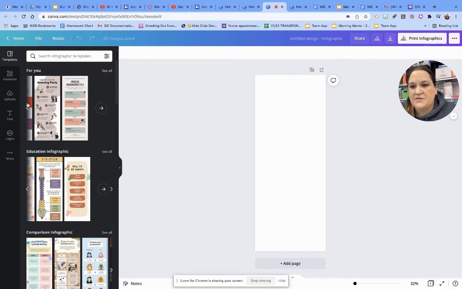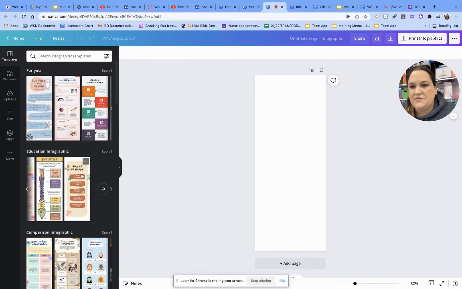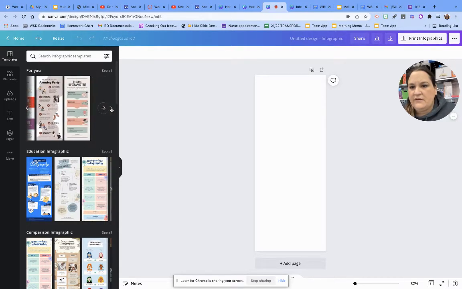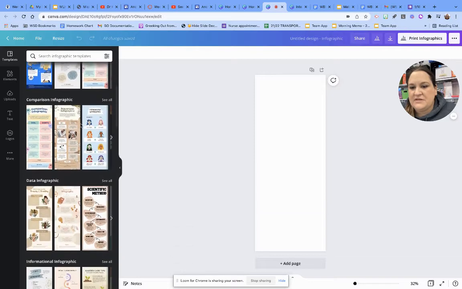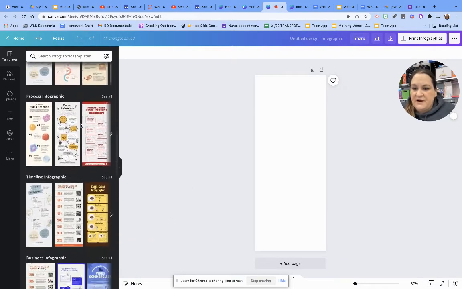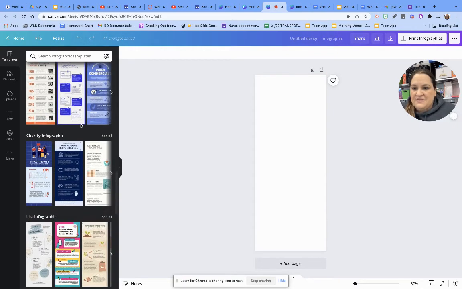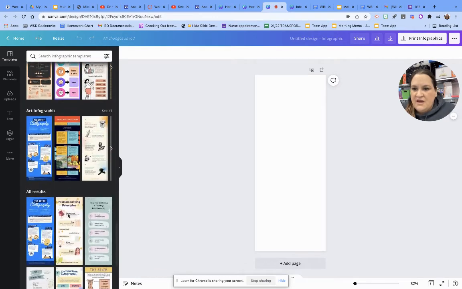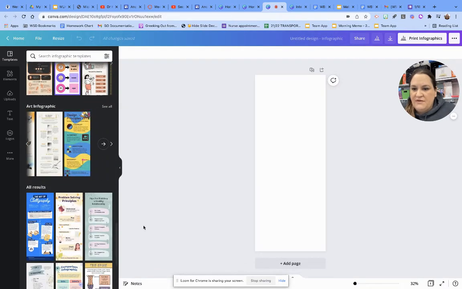I think the one I used for my example looks like, nope, it's not that one. I don't know. I think it might be something similar to this. But again, you can choose from all of these different types of infographics if you want. I wouldn't do a timeline one because you're mostly just giving information. But you can look through all of these infographics.